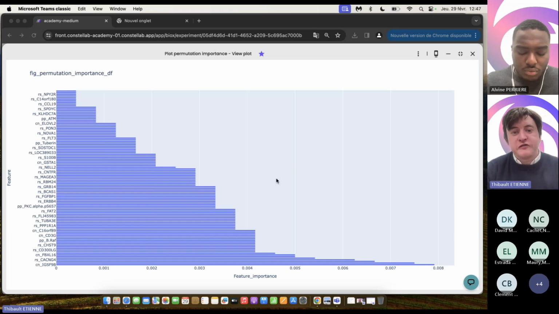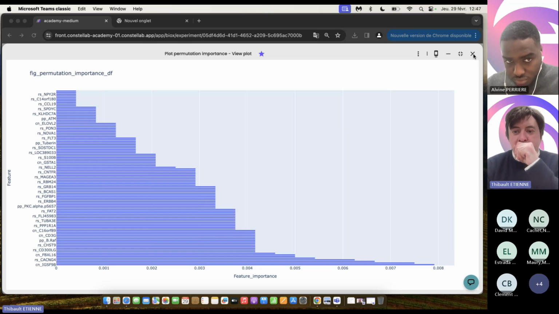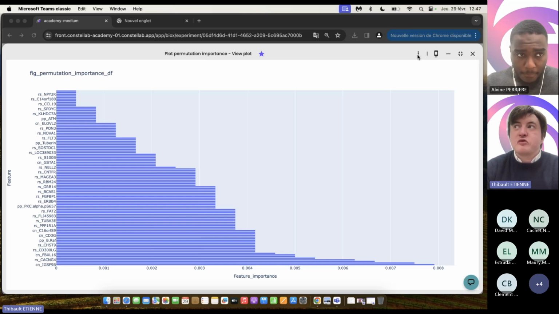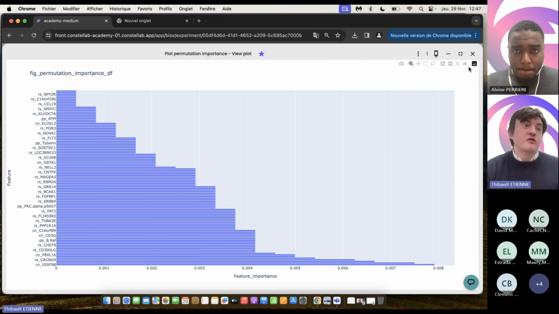Of course, this graph is again interactive, so we can zoom in and zoom out as you want. I didn't mention it, but we can also download this plot to put in a report with this option. So you can download it as you want or add it in a report. We will see later how to create a report in Constellab to explain and share the results.